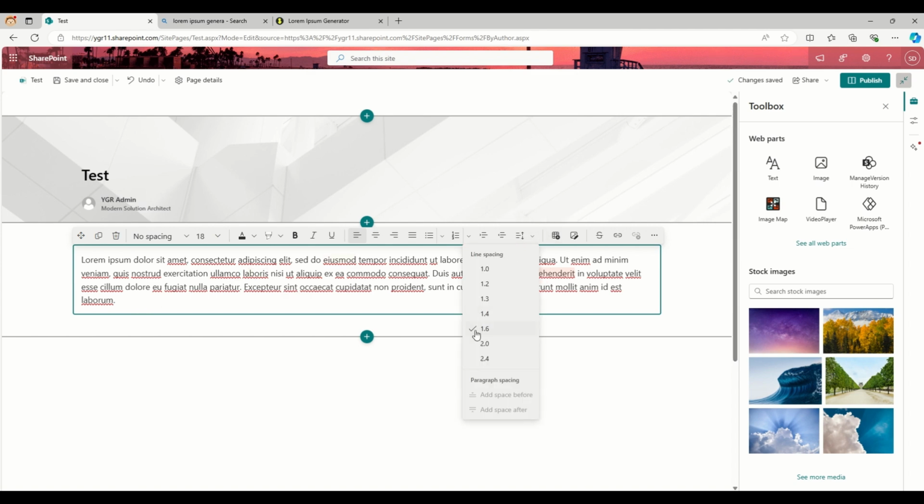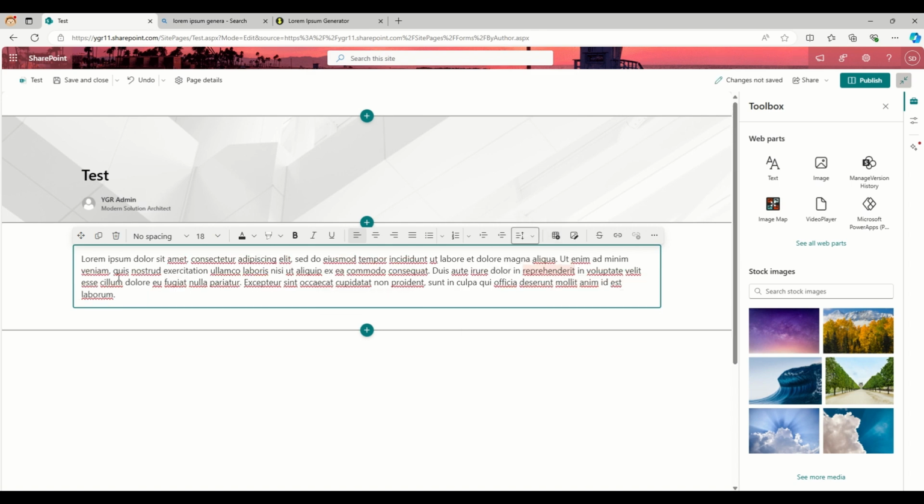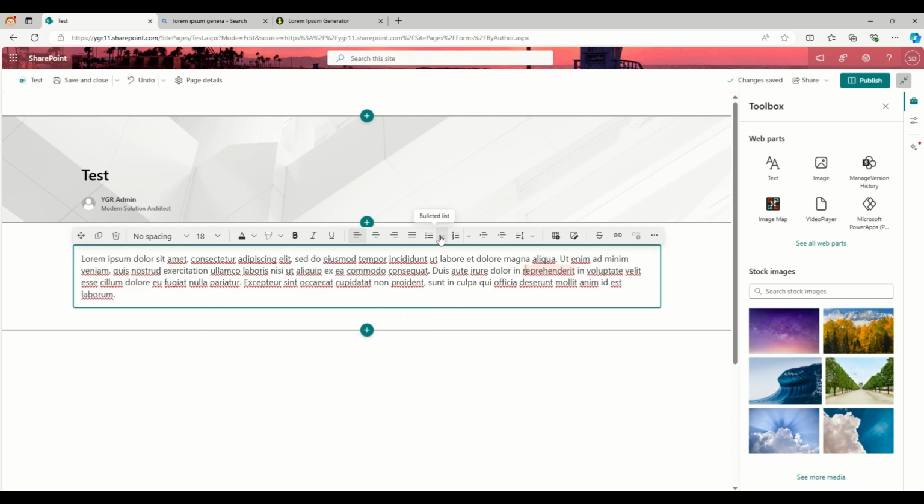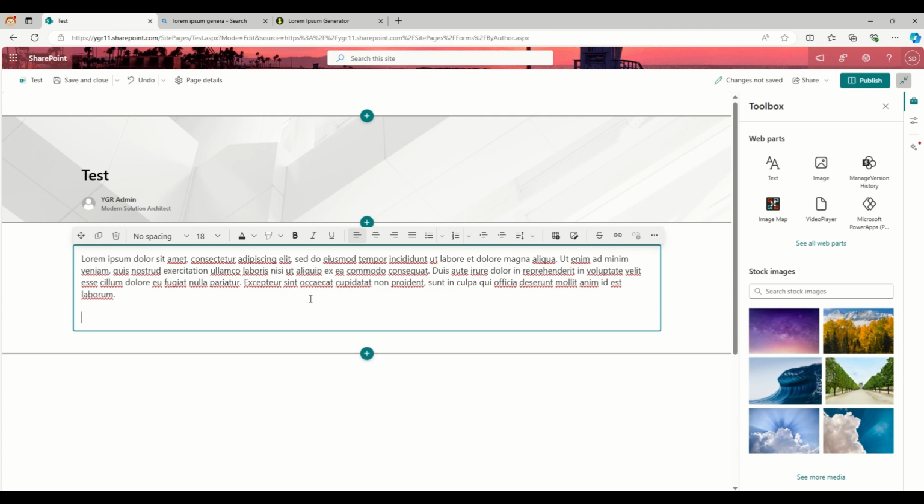There are other enhancements also available into this particular text web part. There is this bulleted list. So when we add any bulleted list, it will have these three styles: disk, circle or square, and the number list, where the number list is already same as the Word application. The number list and bullet list are same as the Word application. Okay, so let me go and try to create one bullet list.